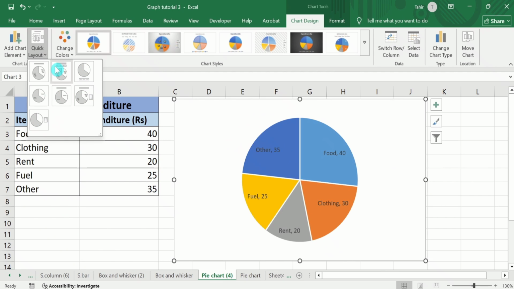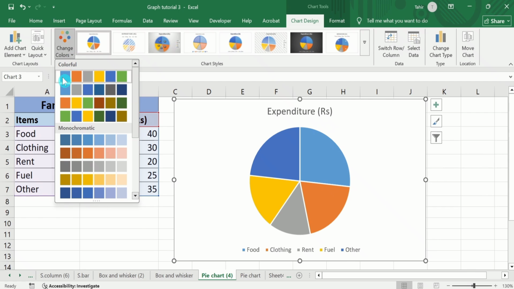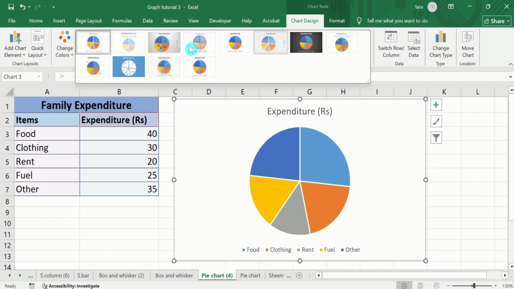Second one is the change color. You can select any color. Third one is the chart styles. Click on this down arrow key. You will find different styles. You can select any one.